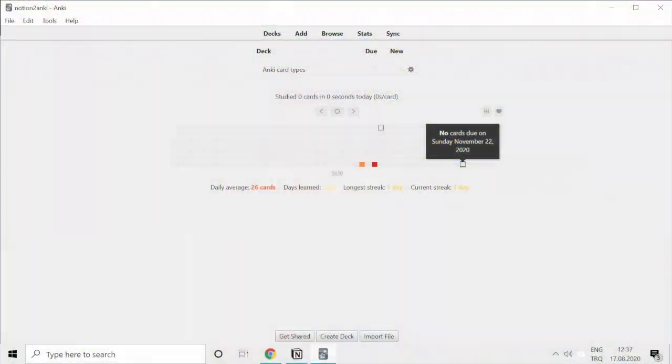Let's watch everyone. In this video we'll have a look at Anki card types and how you can create them using Notion to Anki. We'll start by creating them in Anki with the traditional method, and then we'll switch to Notion, and I'll show you how you can do the same using Notion to Anki. Let's start by adding our cards to this deck.